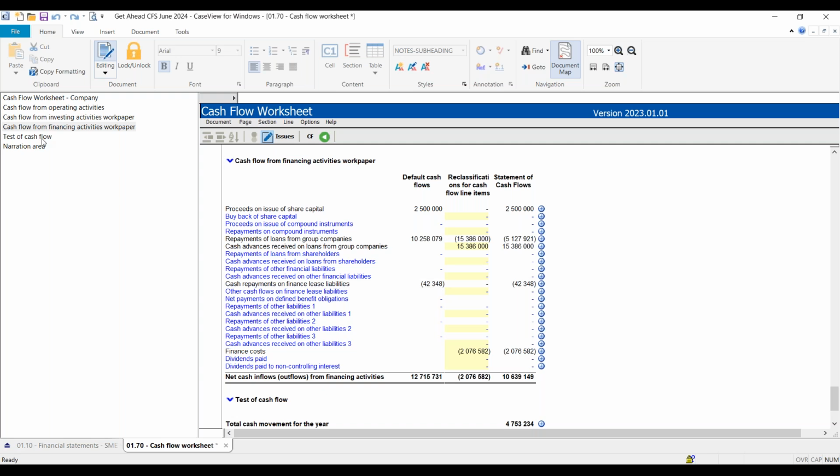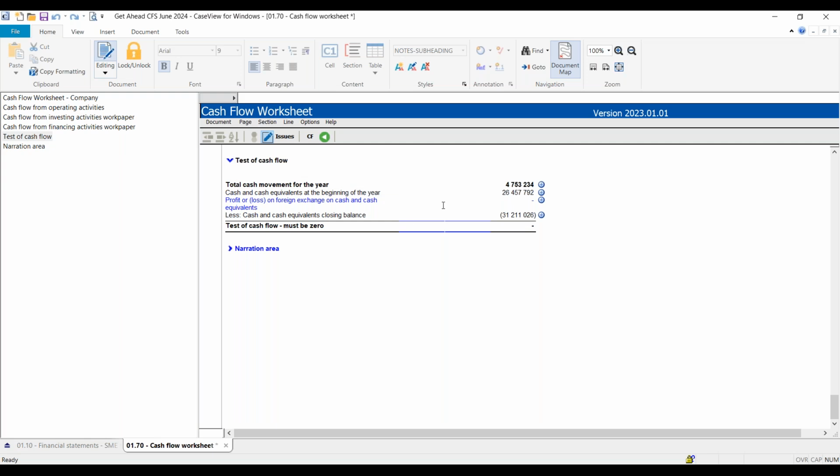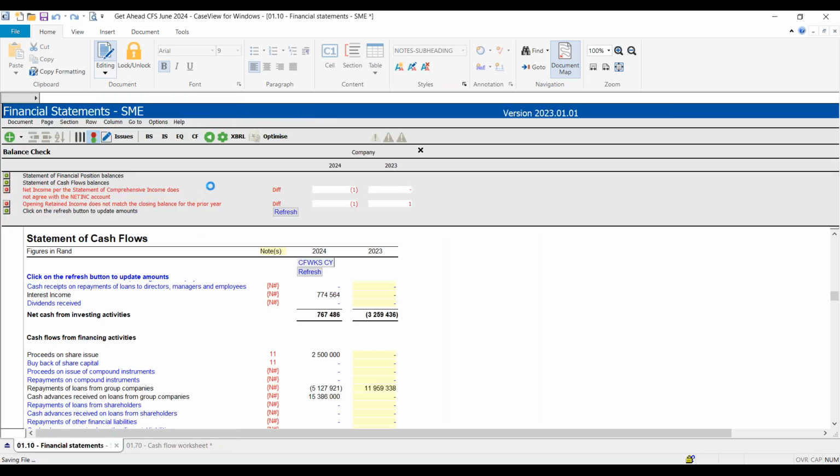full cash flow. So if we go to the test of cash flow area, we are happy in our worksheet that we balance, it's 0. We look at our financial statements. We are happy that our cash flow statement is now also in balance. And that is basically what I needed to show you here.